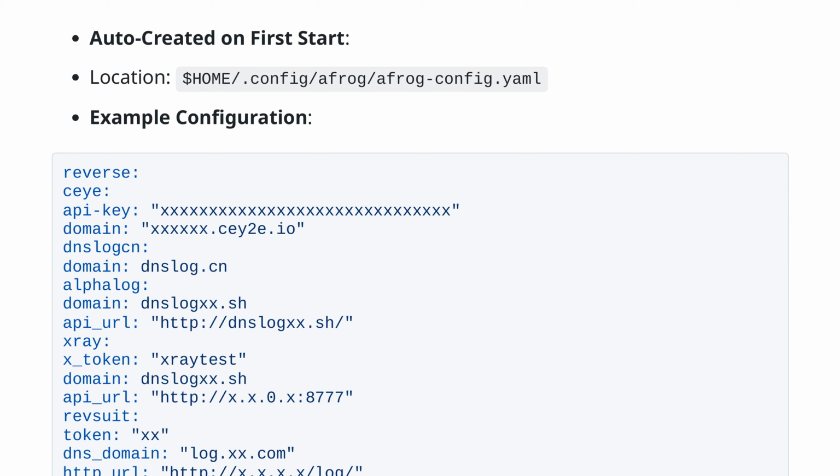With X-ray, you'll need an X token, the domain, and the API URL: YAML x-ray x-token x.x.8777. Lastly, for RevSuit, input your token, DNS domain, and HTTP URL: YAML revsuit token xx dns.log.xx.com http url xx.xx log/. Setting up this configuration file correctly ensures that afrog can interact seamlessly with these reverse services for better scan results and reporting.